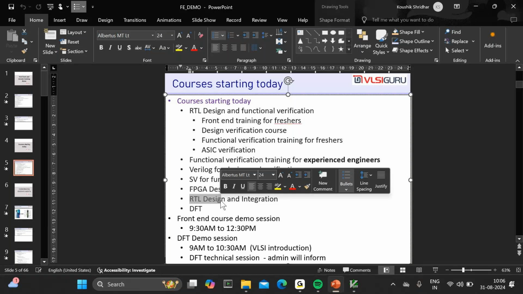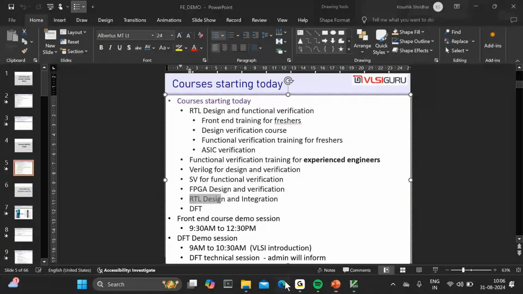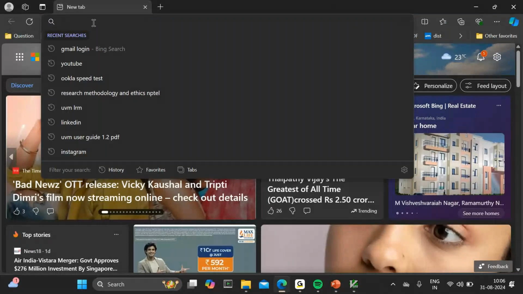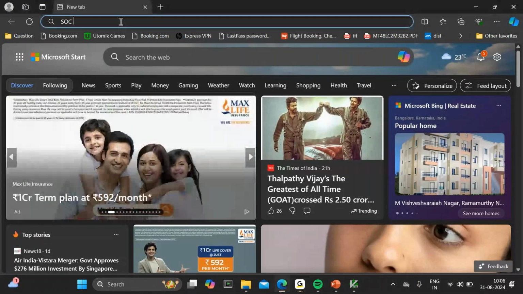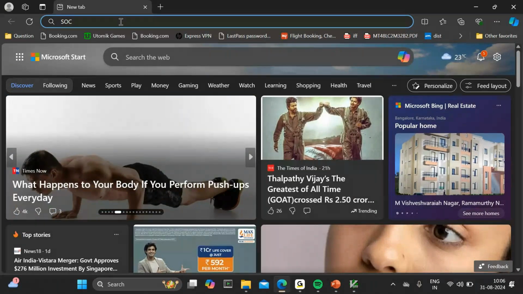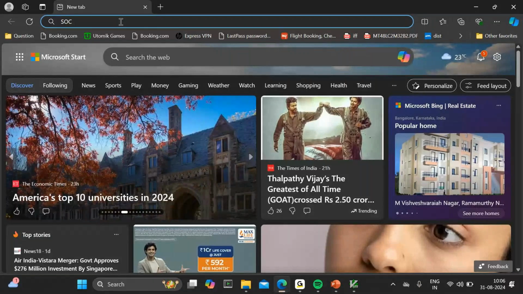So what is design, and what is integration? Suppose, for example, I'm going to take one SOC based project, an SOC block diagram. SOC is nothing but system on chip. You take any phone, a Snapdragon phone, an Android phone. Generally there will be a Snapdragon processor. That Snapdragon processor is a complete SOC. You take a laptop. My laptop is an Intel HP laptop. It has an Intel processor. Intel is a SOC, system on chip.